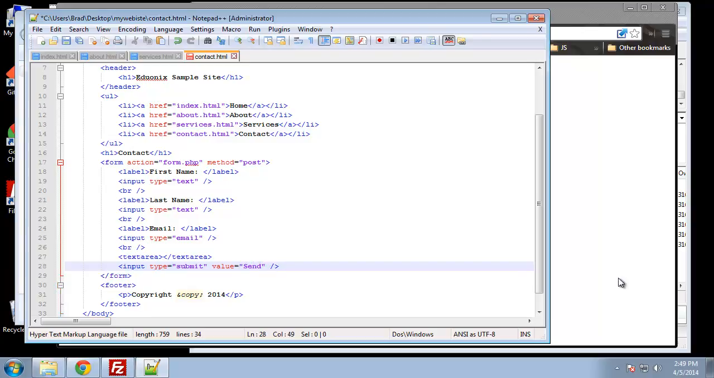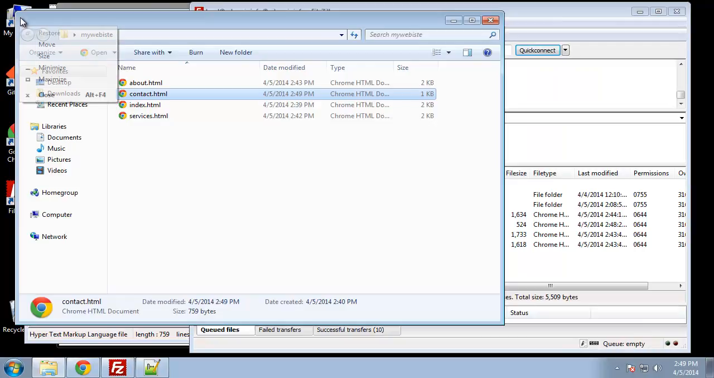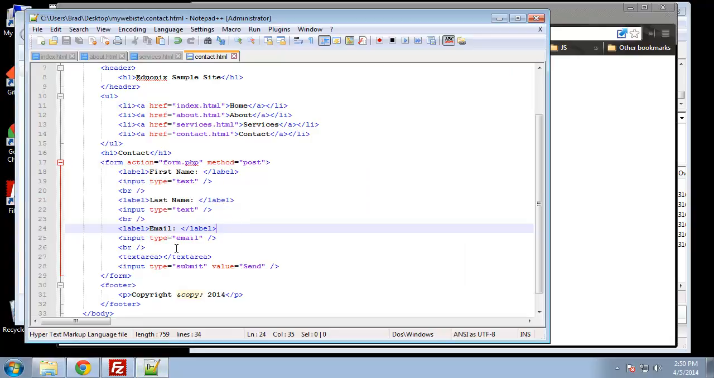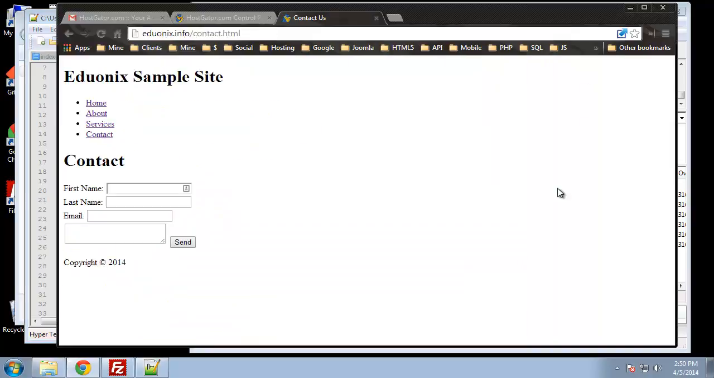Let's take a look at that. We'll save it and upload it. So this doesn't look too pretty. In the next section we're going to add some CSS to make this look a little better. But we did forget the label for the text area. I want the heading or the label to say message. Actually, let's make our labels on their own line as well, so we don't have this issue.